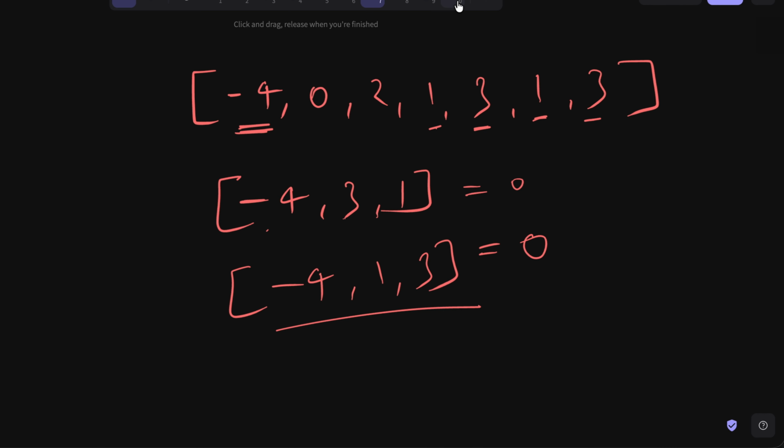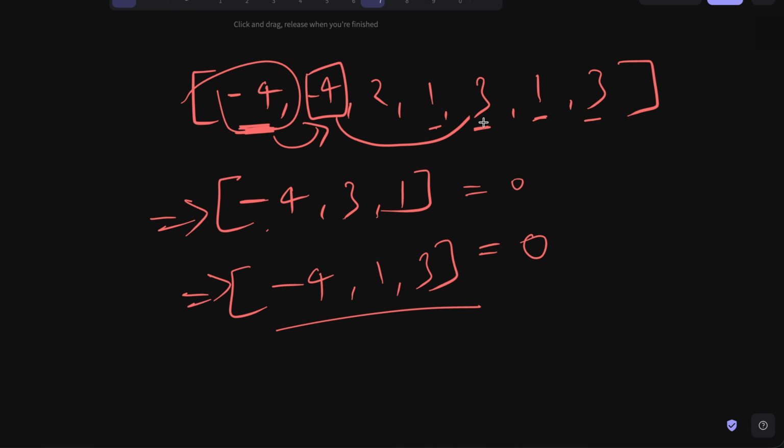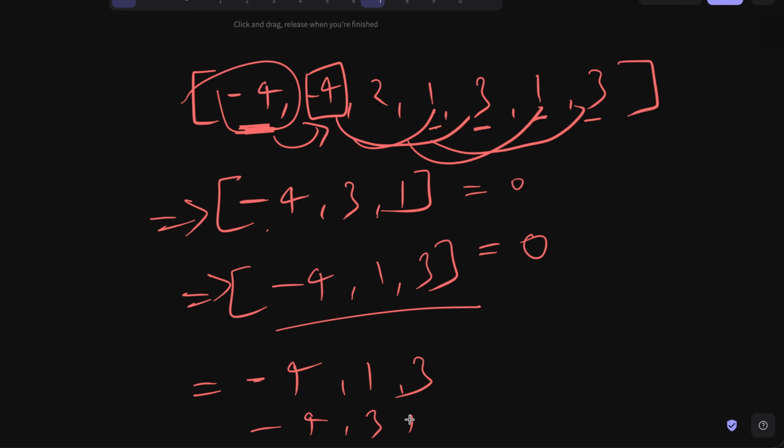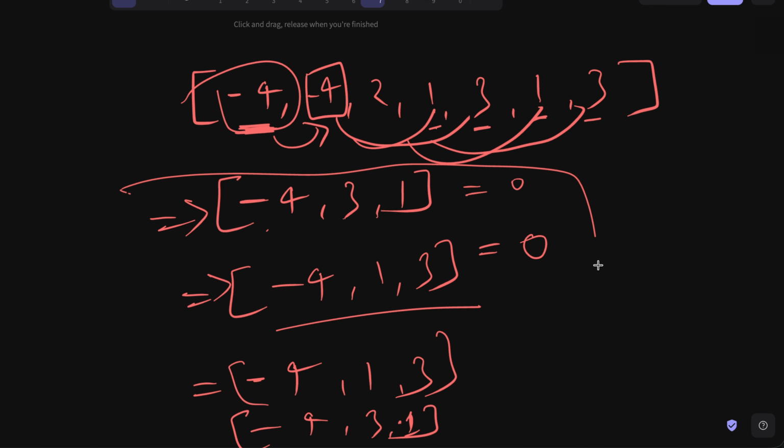Now let's make it a little bit more interesting. If I remove 0 here and I add minus 4 again, then what? Well, earlier you were using this minus 4 to actually make these two triplets, right? But if you actually shift the pointer now, this element is also minus 4. So this element will actually create its own triplet with 3 and 1 and with 1 and 3. So it's going to have its own two triplets, right? Minus 4, 1, 3 and minus 4, 3, 1. So it means we actually end up having the same triplet 4 times, and we don't want that, right?